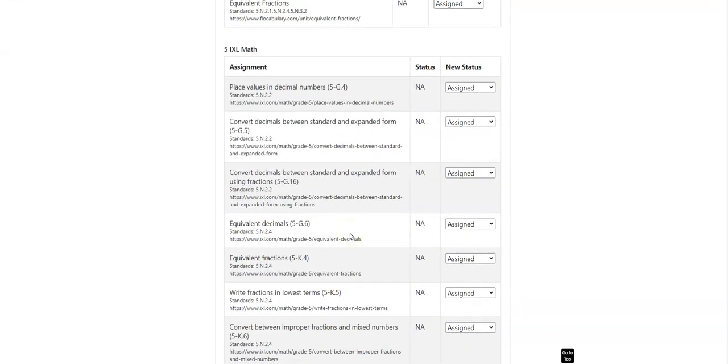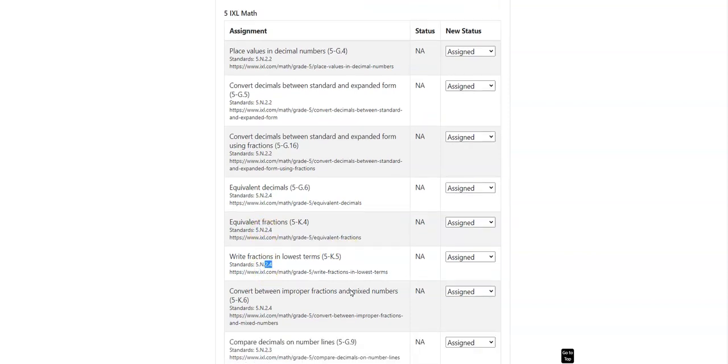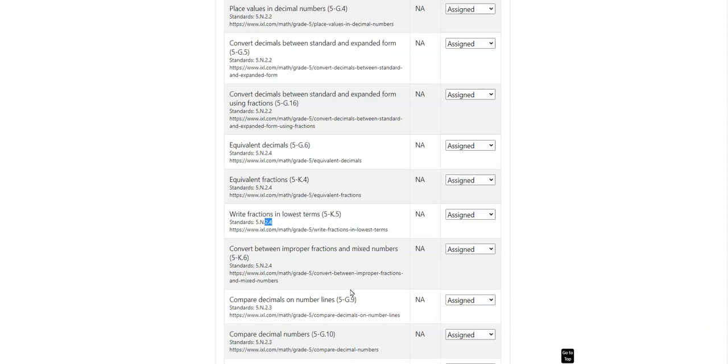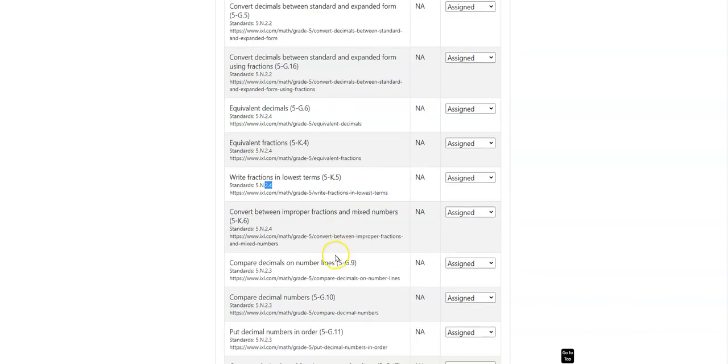IXL, how about some practice over exactly what you just studied in Odysseyware? Look at the standards: 5N22, 5N22, 5N22, 5N24, 5N24. This week, we're going to put some hands-on practice with the same concepts that we studied in Odysseyware.